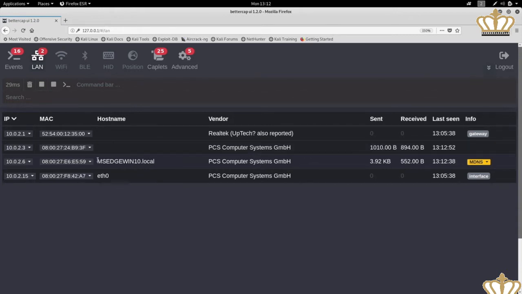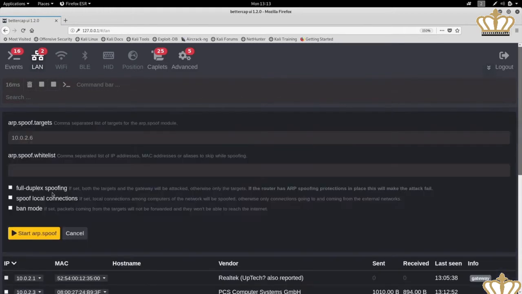Again, because this is a very simple web interface, you won't have to type anything. You can click on this little arrow right here beside the machine, beside the IP. You can either scan this machine for ports or add it to your spoofing targets. So you won't have to set arp.spoof.targets to this IP. All you have to do is literally click here and it's automatically added to the ARP spoof.